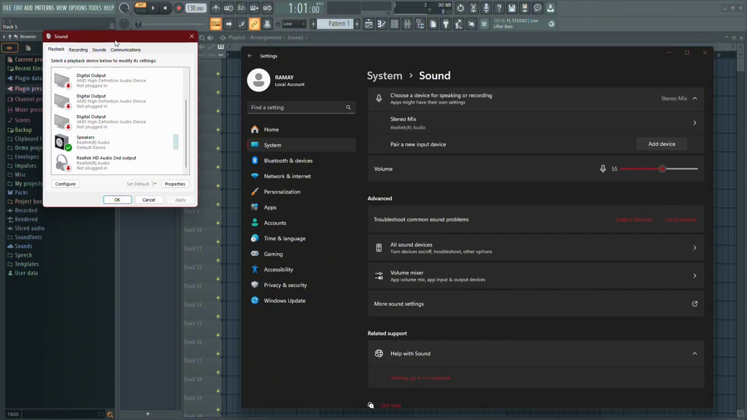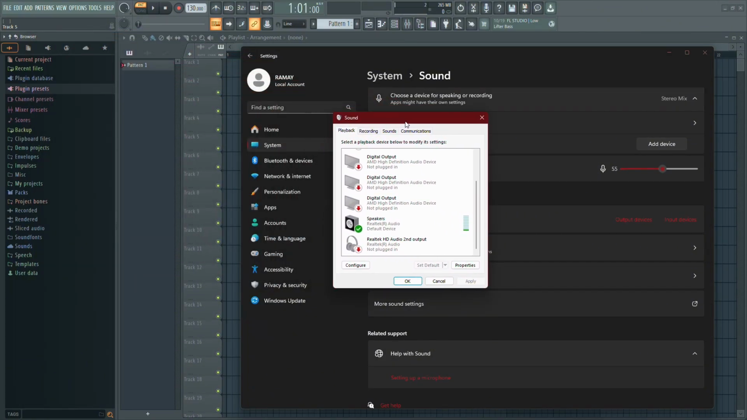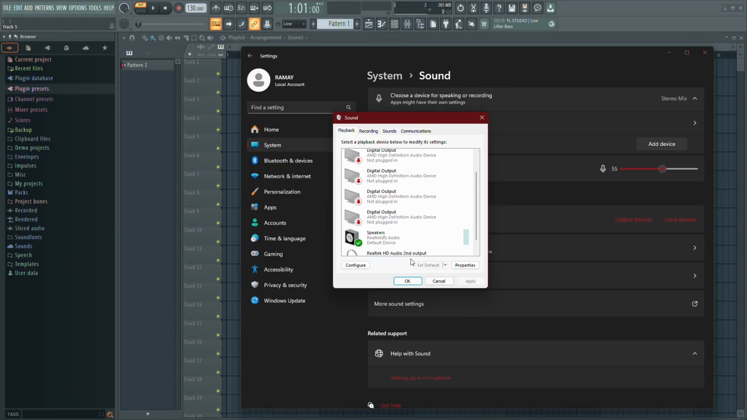If you don't see your device, right-click an empty area in the Control Panel window and select Show Disabled Devices to make sure nothing's hidden.